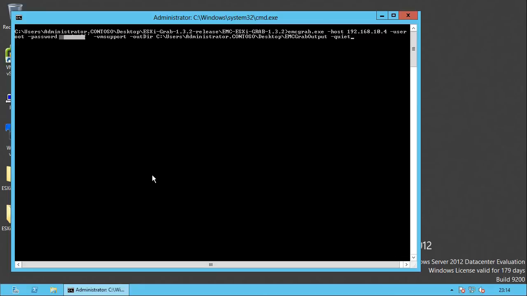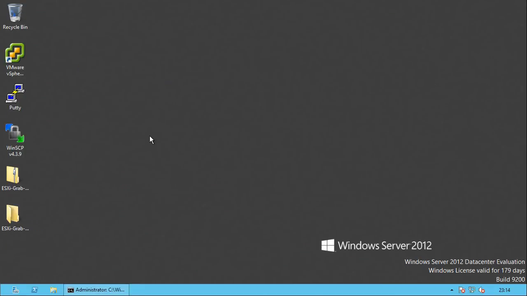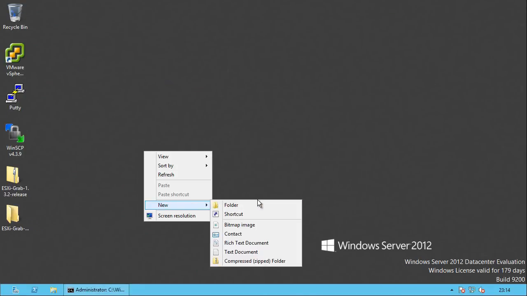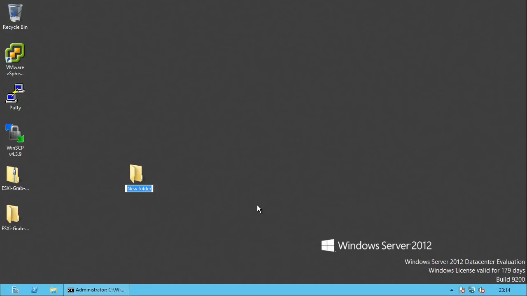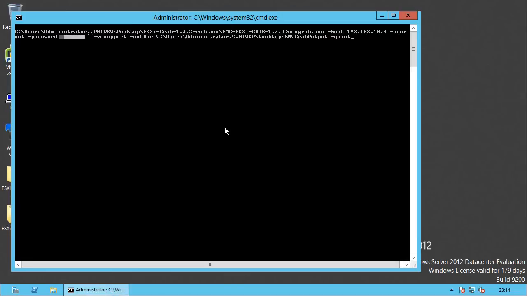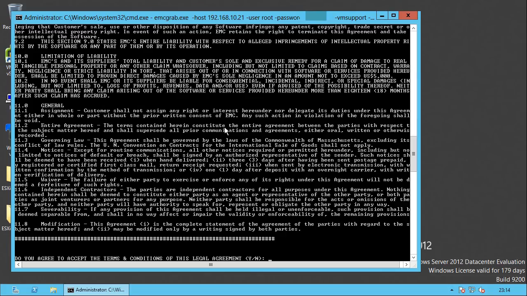Before I run this command, I need to make sure that I've created a folder called EMC grab output. So let me create that. Alright, so we are good to go. Let me press enter on the command. I'm going to agree to the license terms by typing the letter Y.